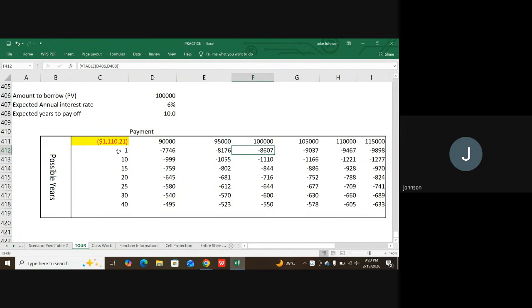If we are going for only 1 year, like that. So if we are going for 90,000 and we are trying to pay back in 40 years time, right? Yeah, so it's going to be lesser, right? It's going to be lesser. That is how it is.